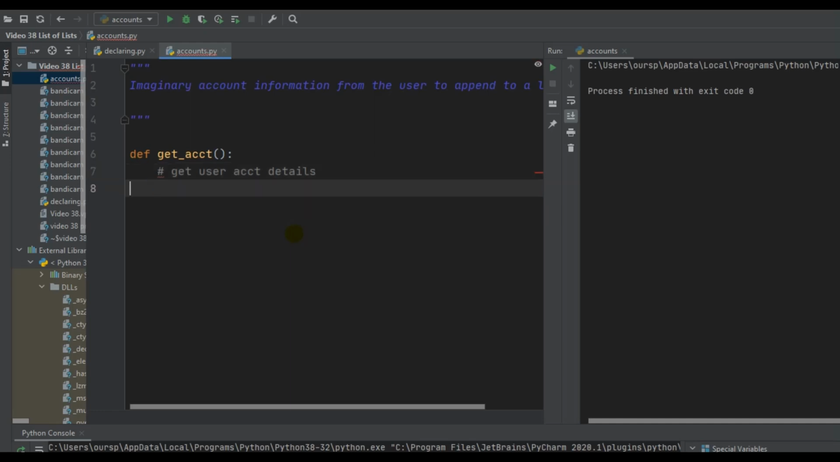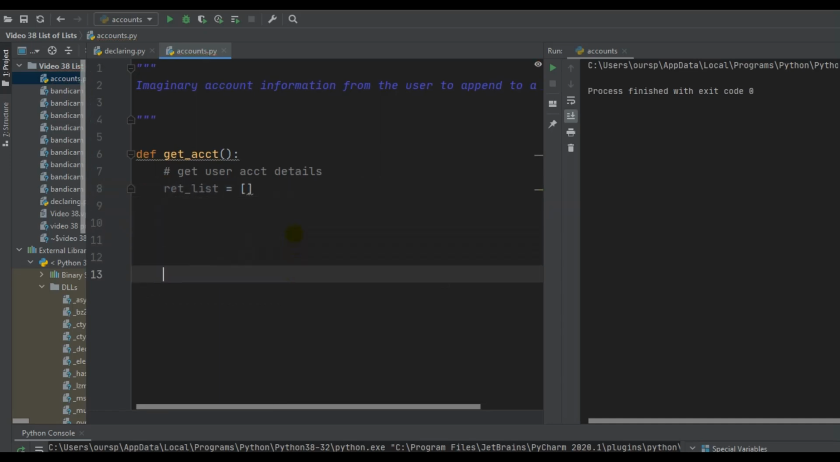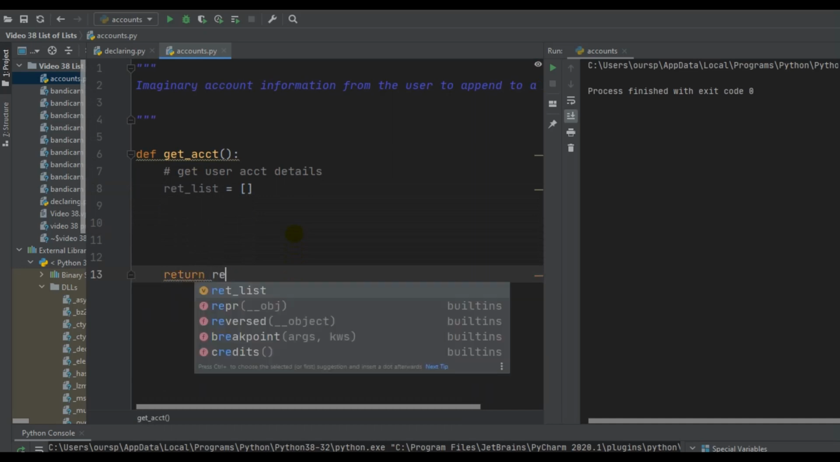So we're going to want to initialize an empty, not initialize, that's naughty. We're going to want to declare an empty list, because we're not initializing it yet with any values. So let's say ret list for return list. So ret list equals nothing at all at the moment. And then what I'm going to want to do at the bottom is to return. I'm going to want to return ret list.